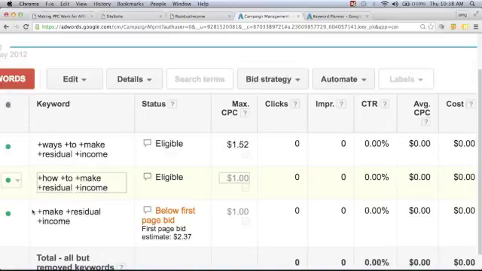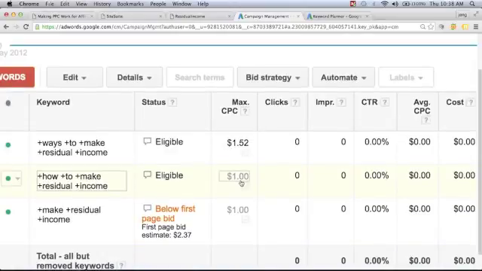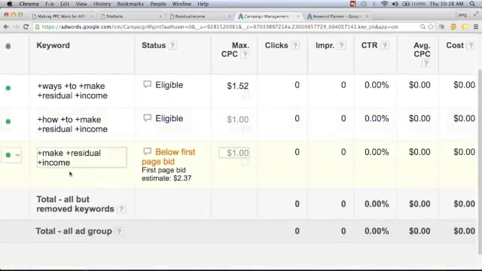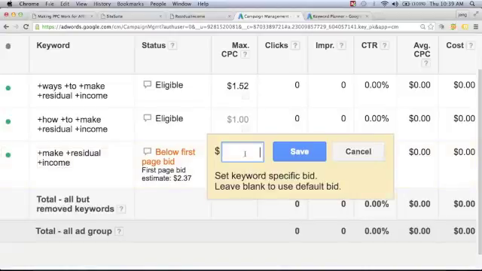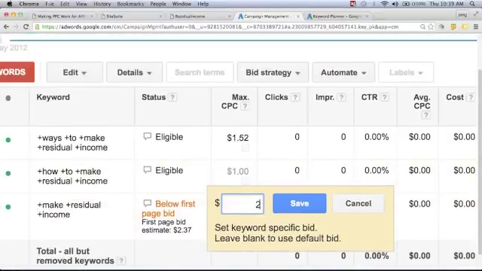So this one, how to make residual income, this one is eligible, which is good. And this one, make residual income, below first page bid. So first page bid estimate is $2.37. If you are willing to pay $2.37 for this keyword, then you can just put here your price. Okay, so I'll just put here $2.37 and then click save.